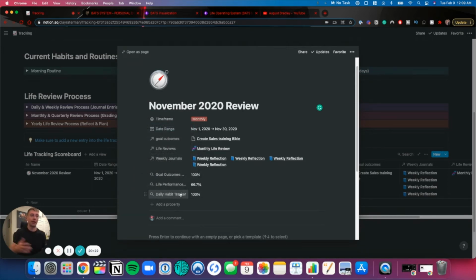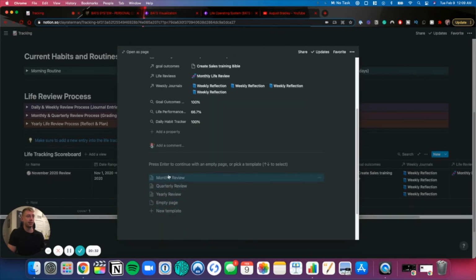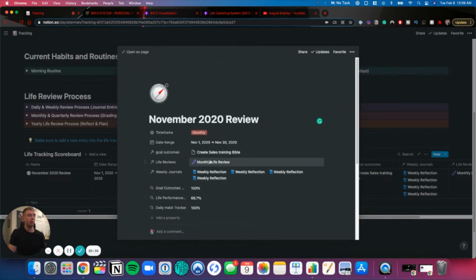The habit tracker thing is, again, a checkbox. Basically, it's like, hey, did you complete 75% or more of your routines? So this is like the type of review. And then I have these different templates for like monthly reviews, quarterly reviews, and yearly reviews. But each of these basically related databases are the different parts of the system.